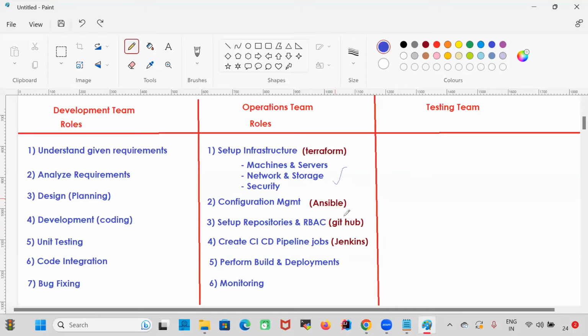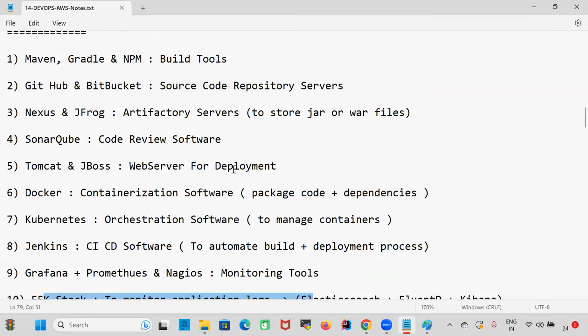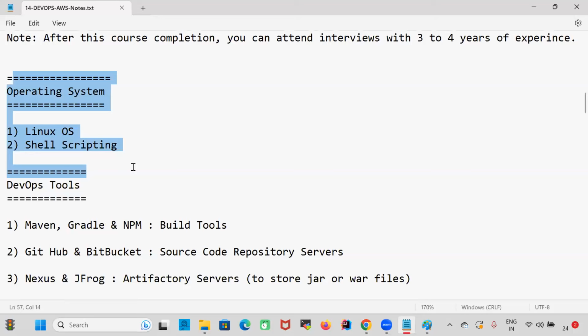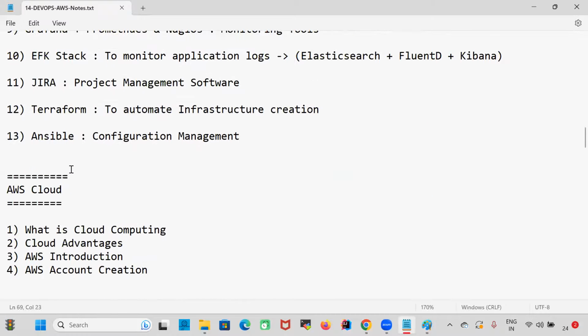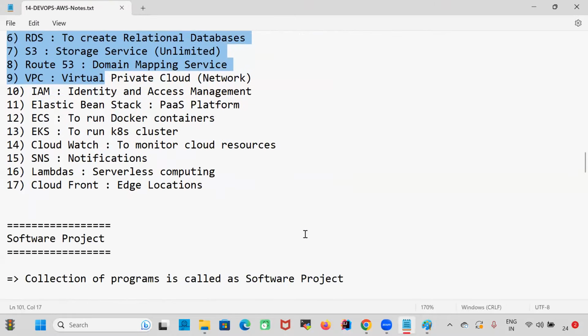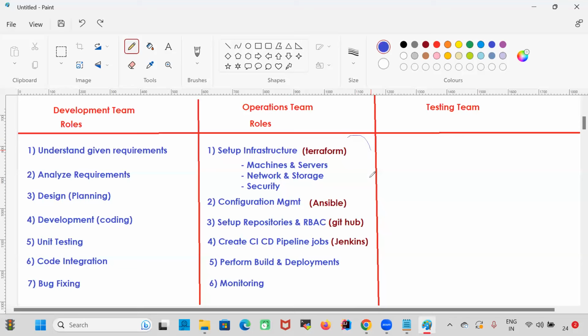To do all these things, you need to learn these concepts, guys. You need to learn the Linux operating system with shell scripting. You need to learn all these DevOps tools, and you need to learn all these AWS cloud services. Then you can perform these operations in the project as a DevOps engineer. So day to day, as a DevOps engineer, you will be getting the tasks related to these activities only. Guys, quickly revise what the development team will do in the project, what the operations team will do in the project.